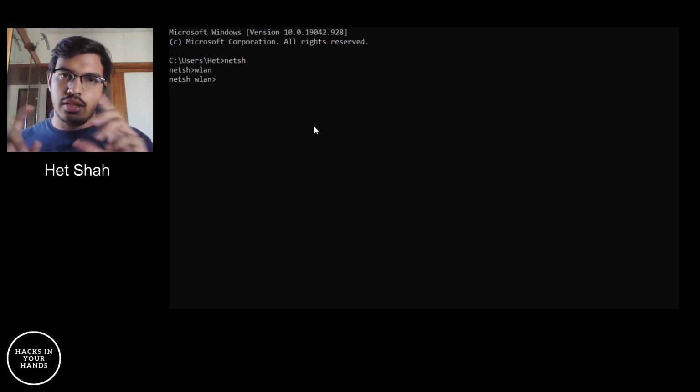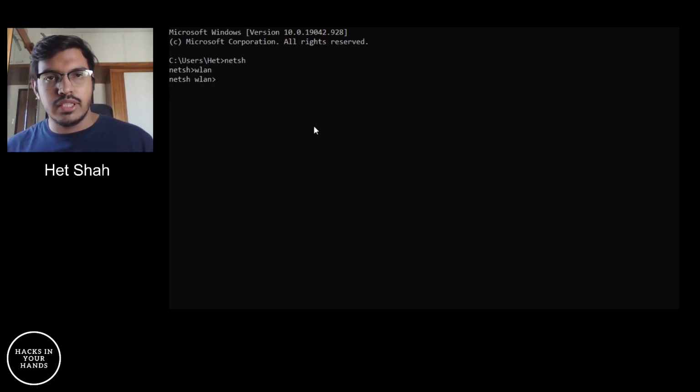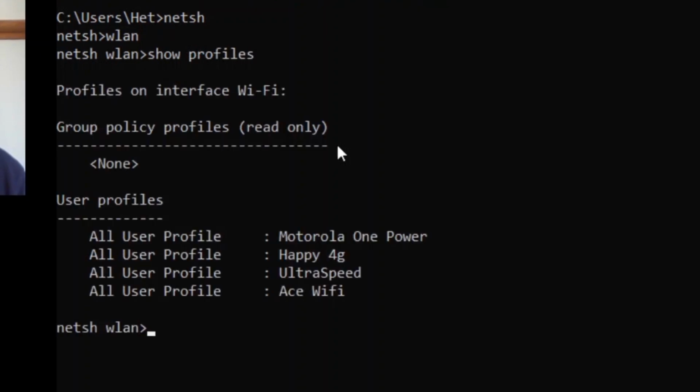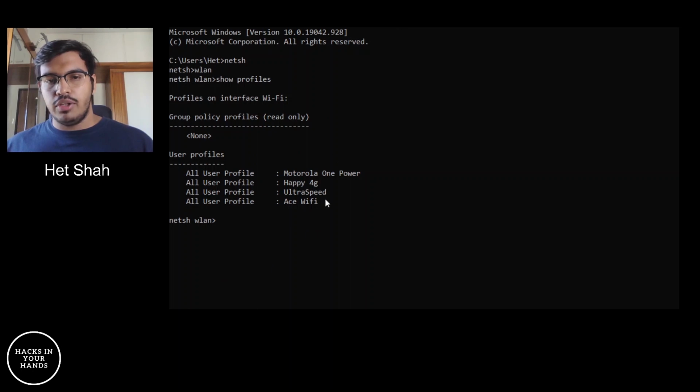Now we want to see the list of networks which we have connected before. So what I will write: show profiles. Okay. So these are the four networks which I have connected before, like Motorola One Power, Happy 4G, Ultra Speed, Ace Wi-Fi. Now, what I wanted to do here, I want to see the password of this Wi-Fi network.